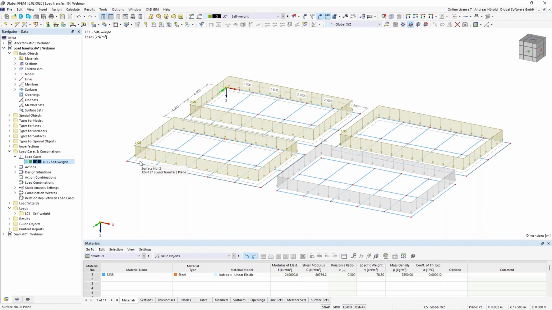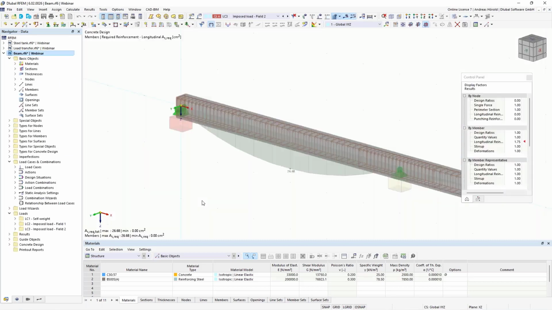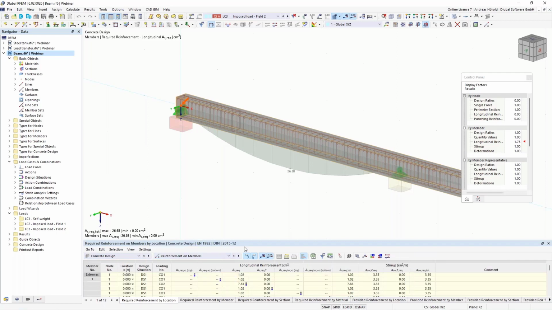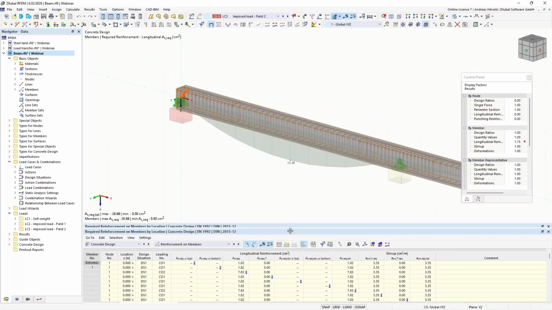Okay, then we turn to the next model and the last question. Why is reinforcement uniformly distributed around the circumference? When we display the concrete design and the reinforcement on members, you can see at the moment there's no required longitudinal reinforcement at the top and on the bottom. So how can we solve that?